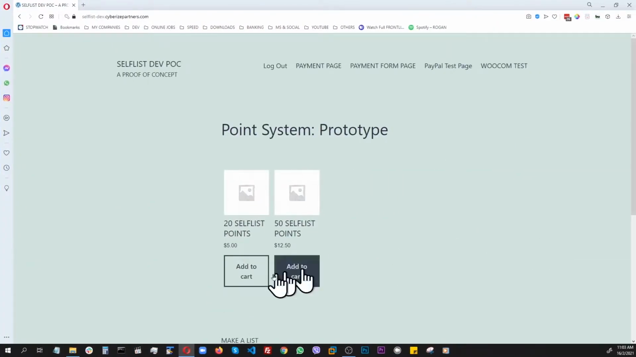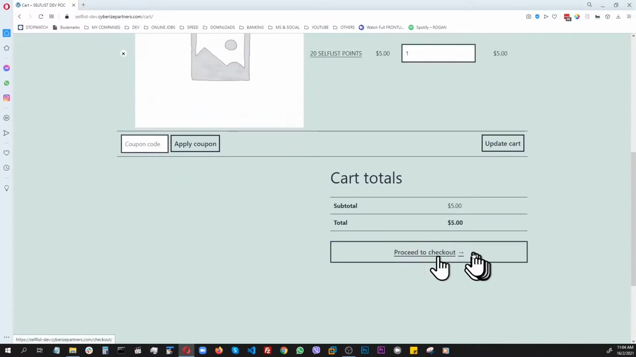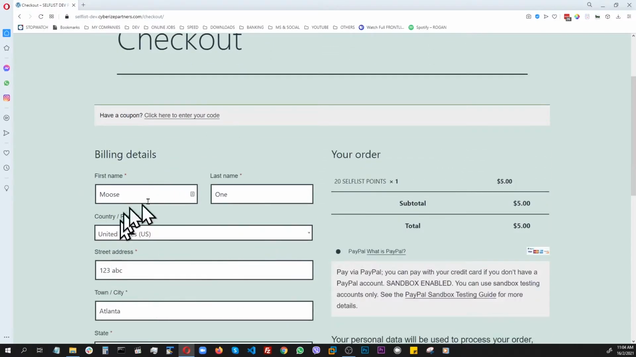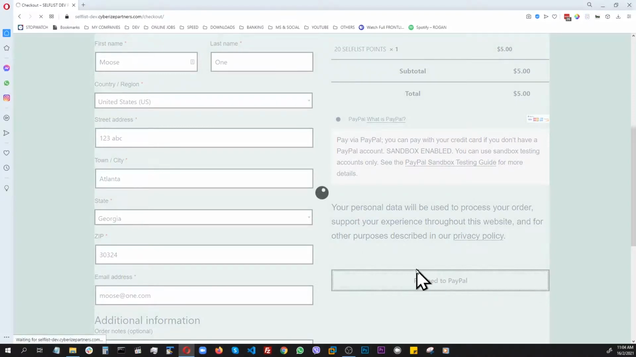Okay, so I'm going to go ahead and try to perform a transaction. Always remember, I'm already logged in. What happens is after the transaction, it comes to the order, but it logs me out. So let's see what the issue is. View cart. Everything looks good. Proceed to checkout. Since I'm logged in, all the information is filled in. Proceed to PayPal.